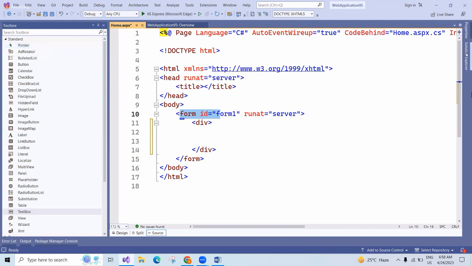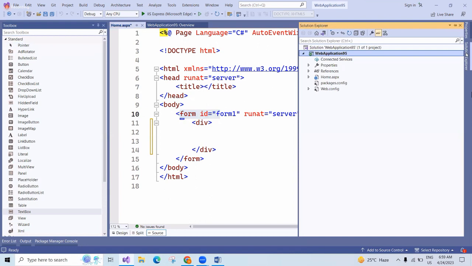And the most important part is solution explorer. What does solution explorer mean? All the solution related information.